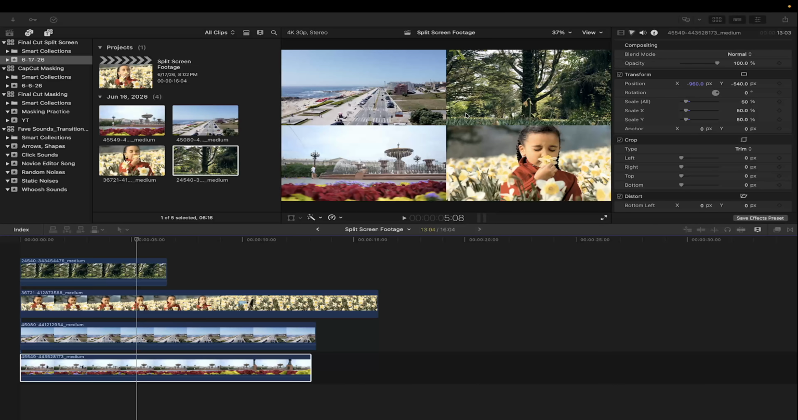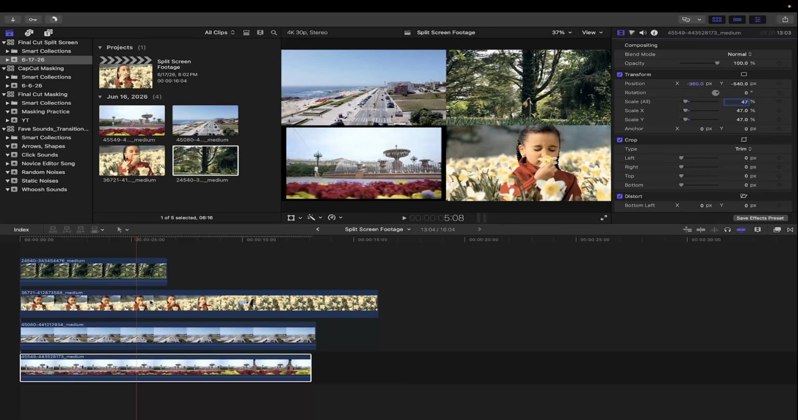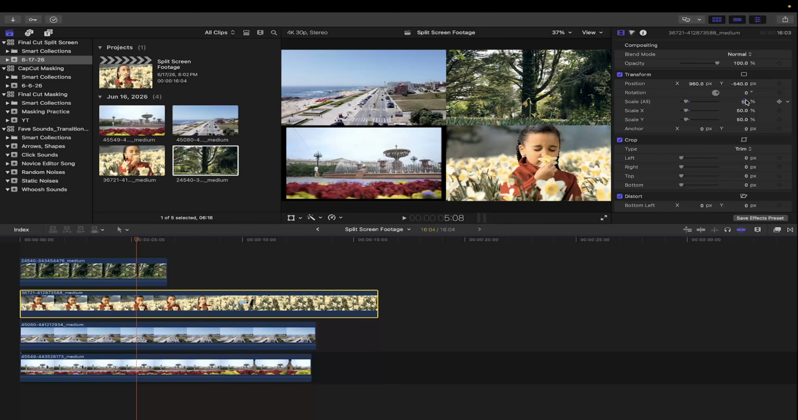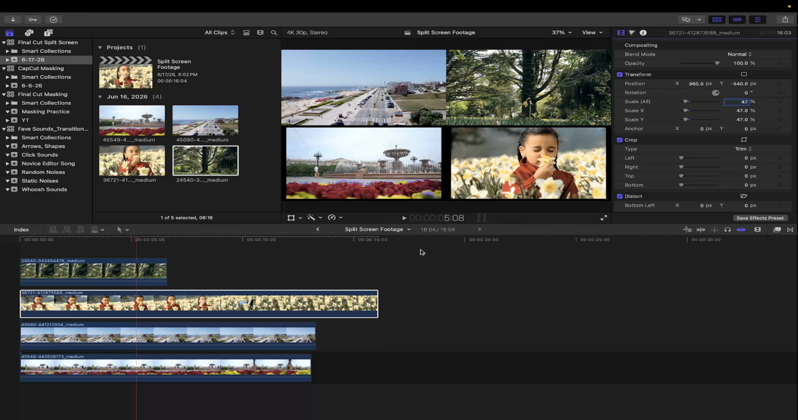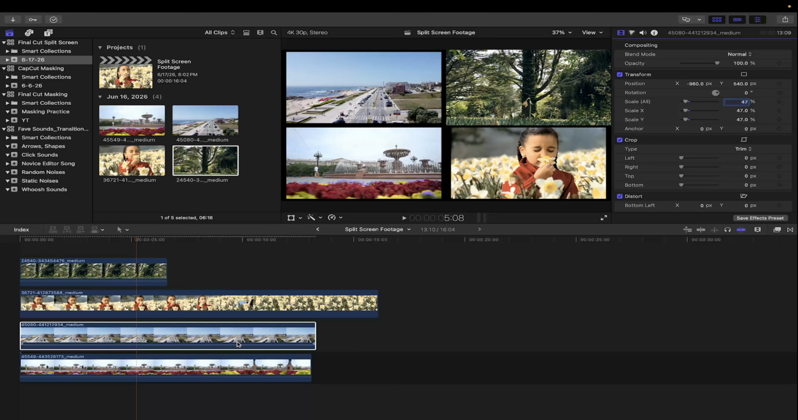Let's say you don't want to connect all these clips. You could also create a little border too if you want. And to do that, let's just adjust the scaling. So here, let's do 47. Alright. Scaled it down a little bit more. 47 here also. Same thing. And 47 with that one.